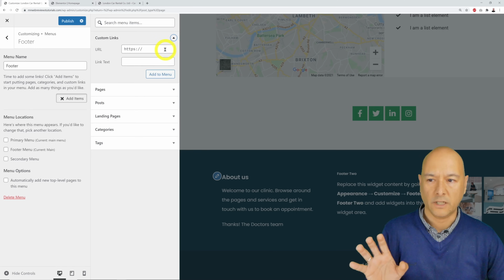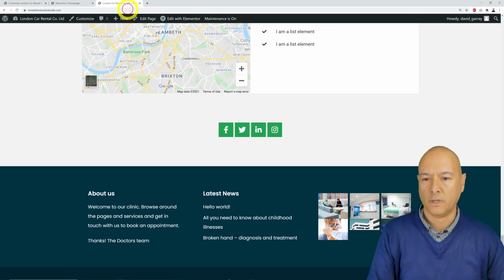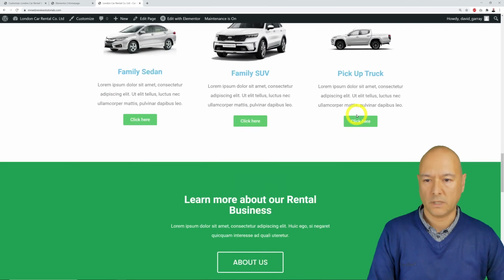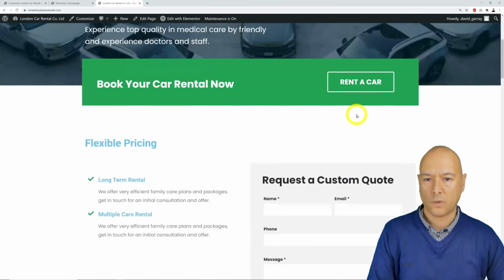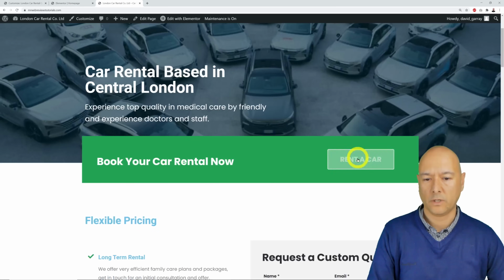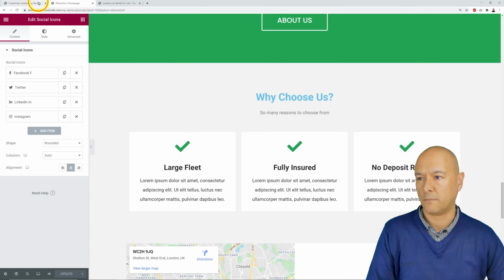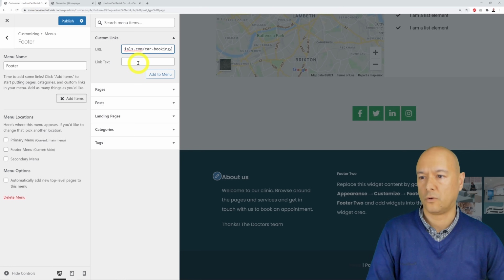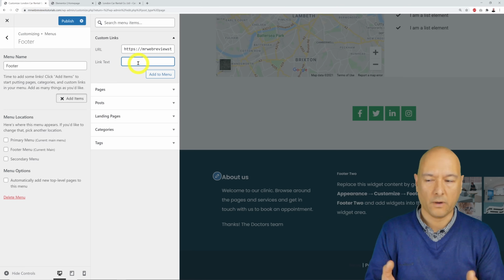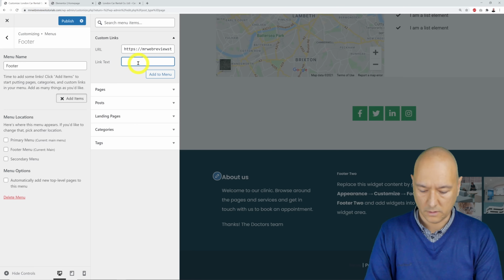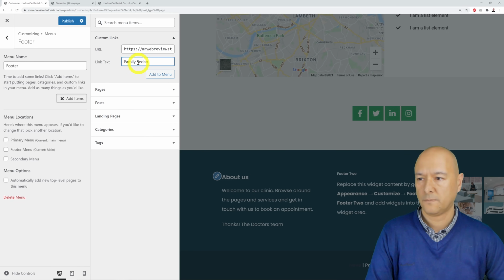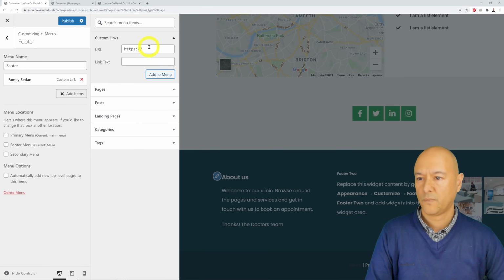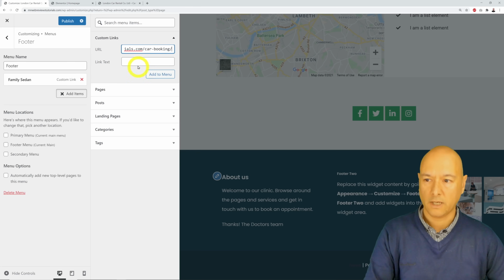Click on this, and the URL is going to be the same for all of them. So which is it? Well, basically it's our rental page, which is this one, rent a car. So right click on this, copy link address. You're going to paste it right here. So Control V. And we're going to start with our first car. So we're going to put family sedan, add to menu. So I'm going to paste the same link again.